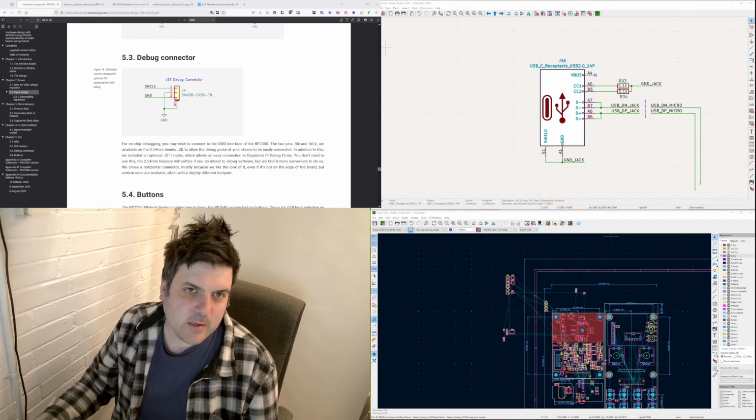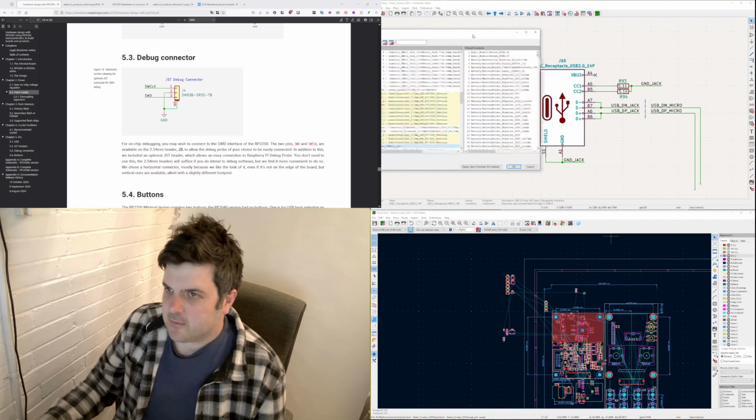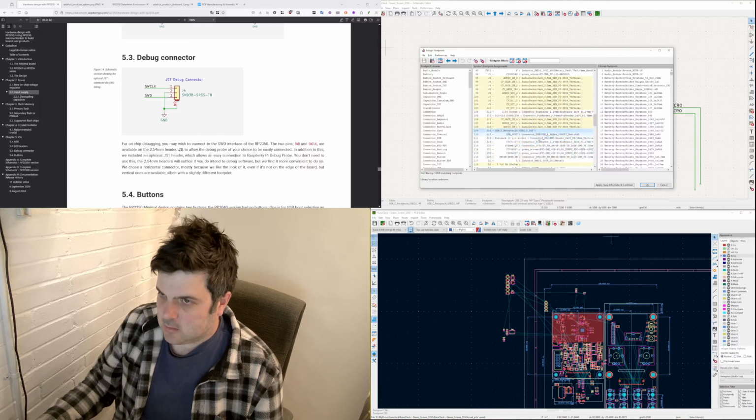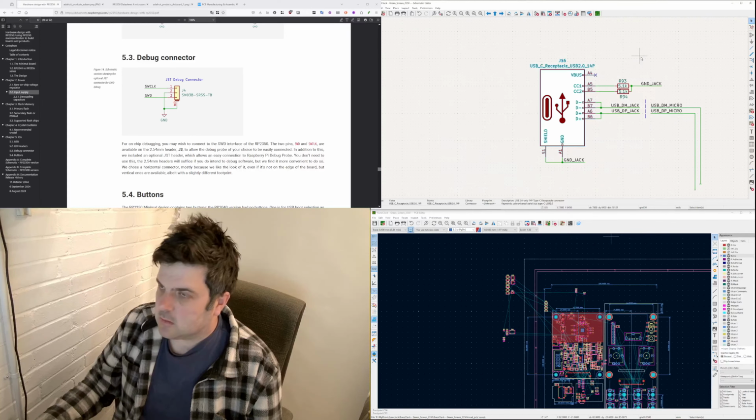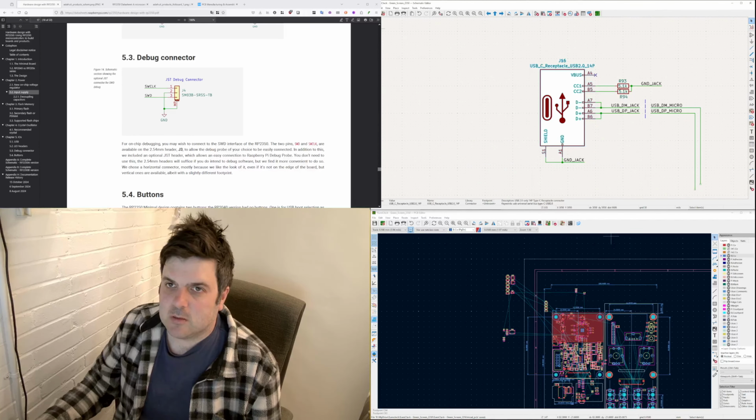Okay, I've run out of time now. Basically, I've got through the document, but I need to put in the PSRAM chips. The PSRAM chip and the flash chip. That'll be the next video.